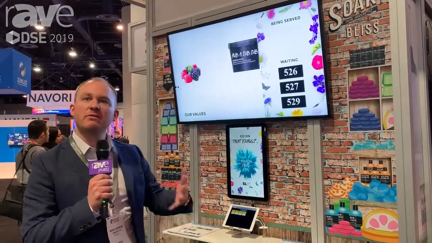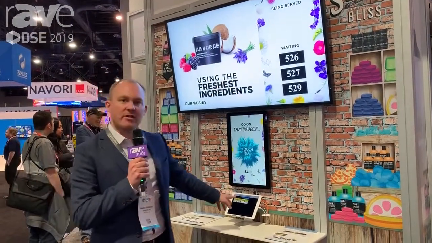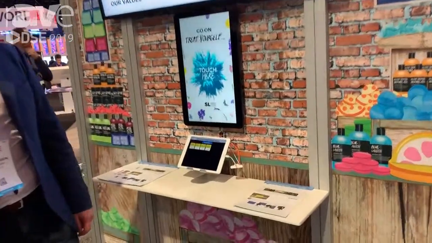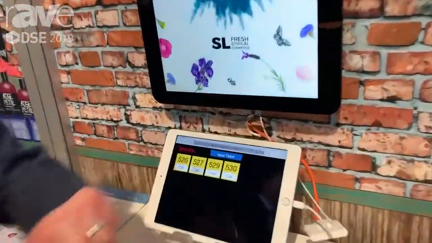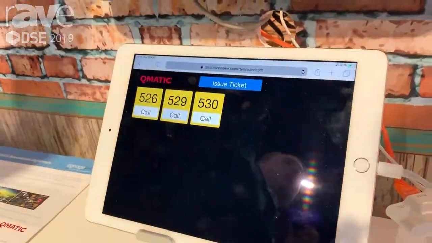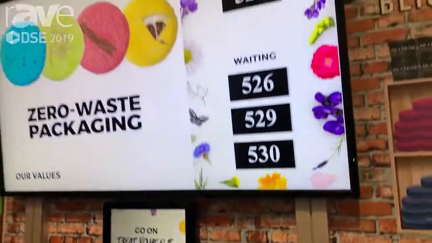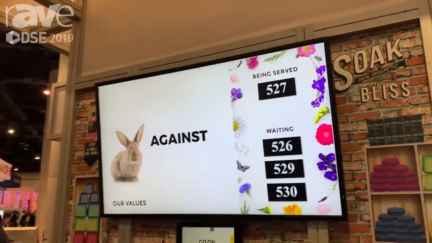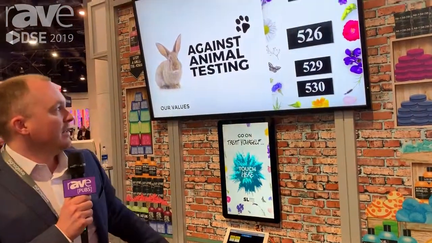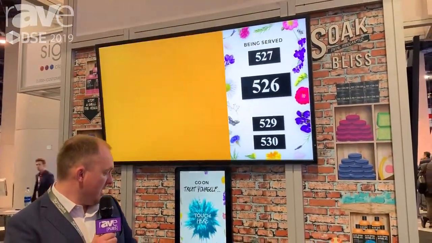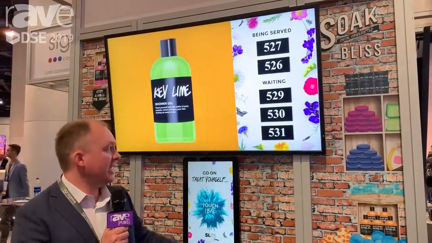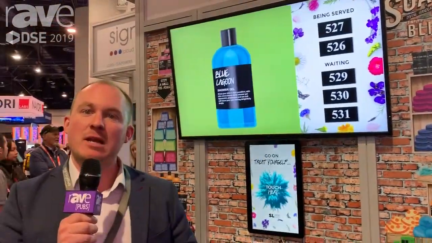What we've done is visualize that data. We've written a very simple interface to the Qmatic solution, so if I've got someone in my queue, I can call them forward. On the screen, 527 that I've just clicked on is now being served. As someone comes in, we'll call another one, and that'll animate forwards as well. As a new person comes in, we can issue another ticket, and 531 is now available in the queue.